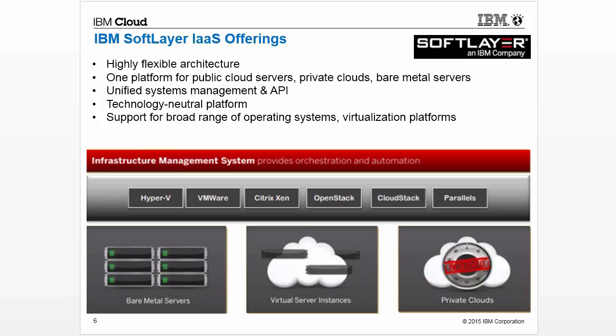from which one can utilize the most popular hypervisors and open technology such as OpenStack in the cloud. There is support for a broad range of operating systems, and the user is enabled by a unified systems management interface and a very large API with over 2,200 interfaces for orchestration.